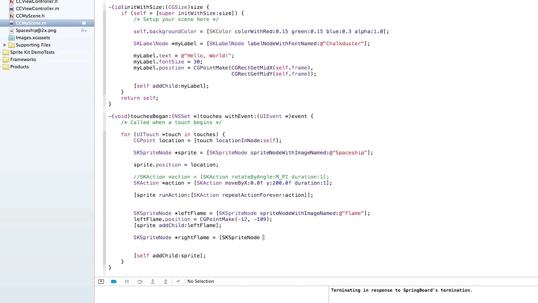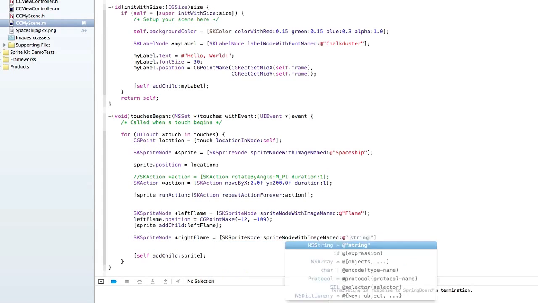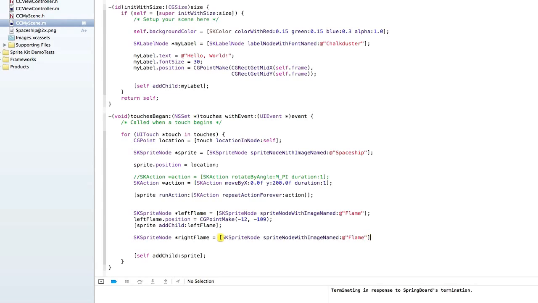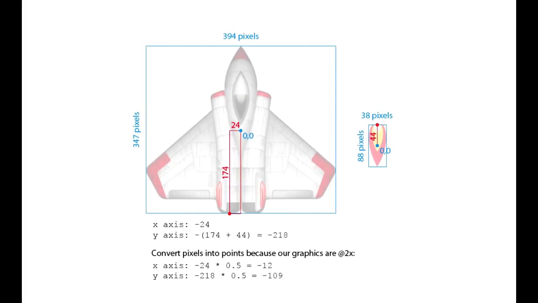Sprite node with image named flame, same graphic, right flame dot position. Now I'm actually going to do this one a little bit different. So I'll just comment this out for now, and I'm just going to add this guy and say sprite add child right flame. And I'm going to talk a little bit about the anchor points.